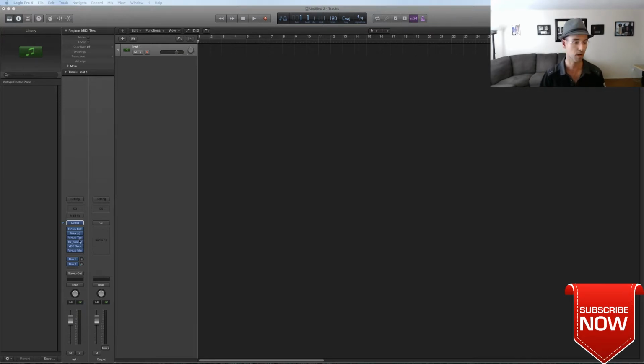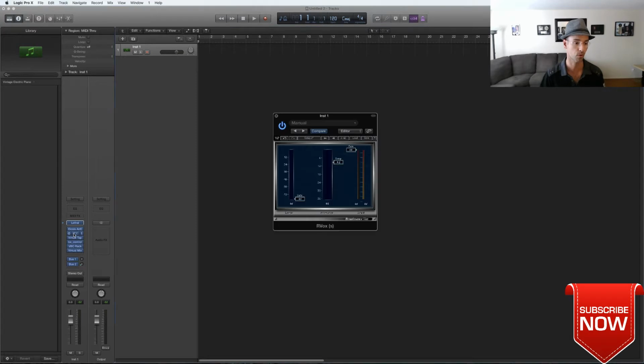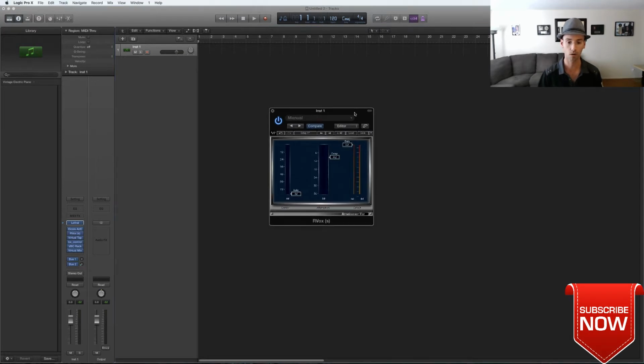So the first one I'm going to talk about is a very simple one. It's called RVox and it's built by Waves. And what is it? It is a compressor, but it has very few parameters. There's very few things you can change. See, there's just the compression thing right here and that's all. Why do I like it so much? Because it has a specific sound.